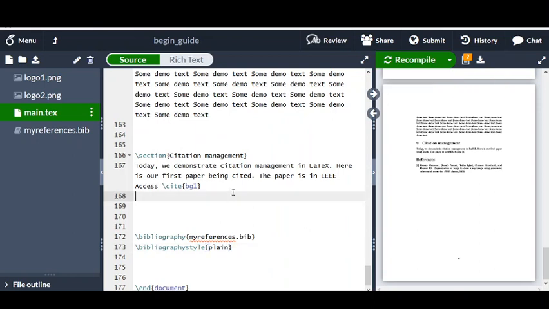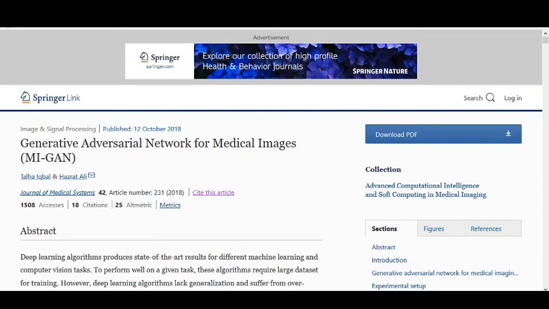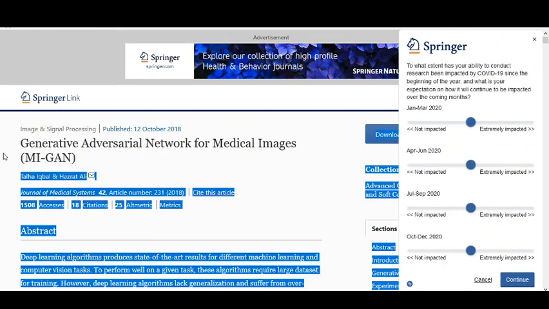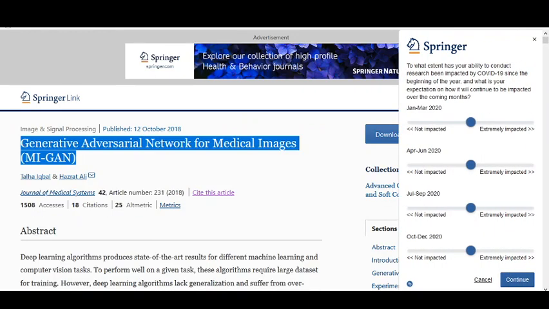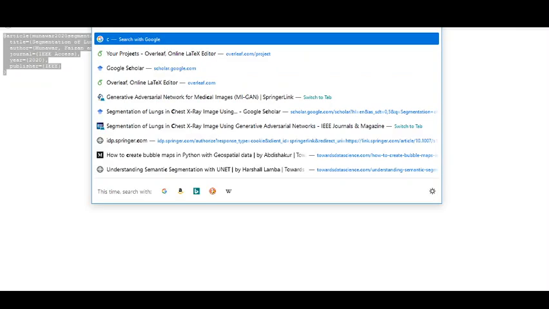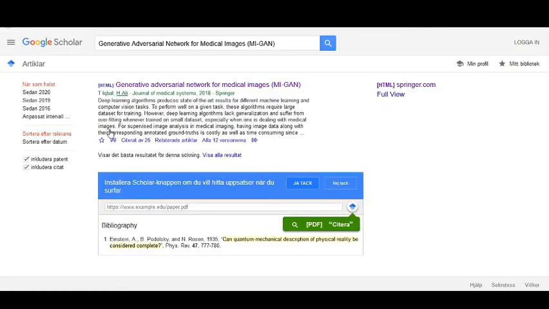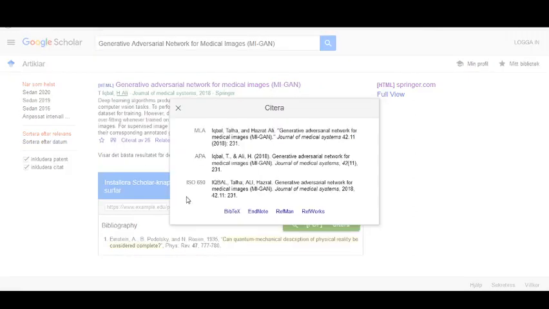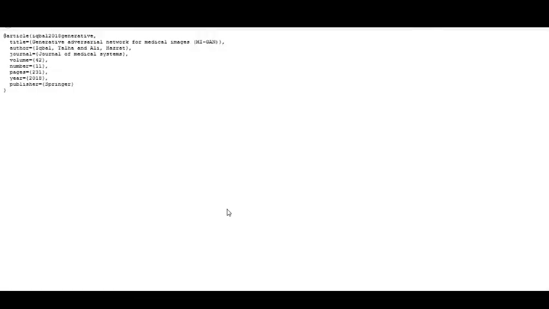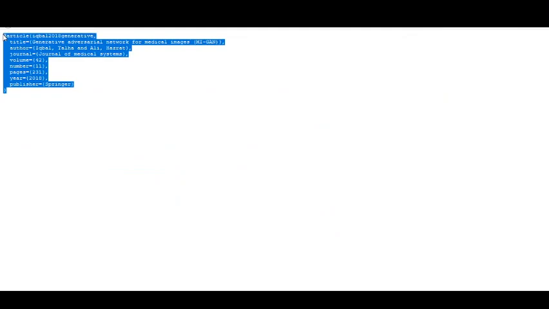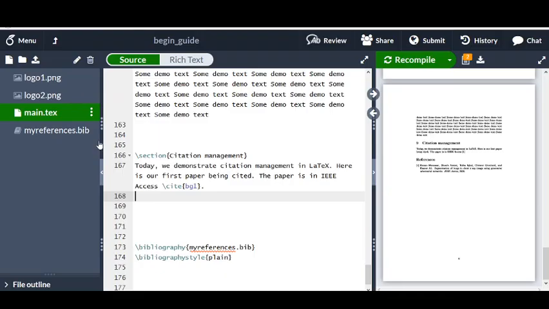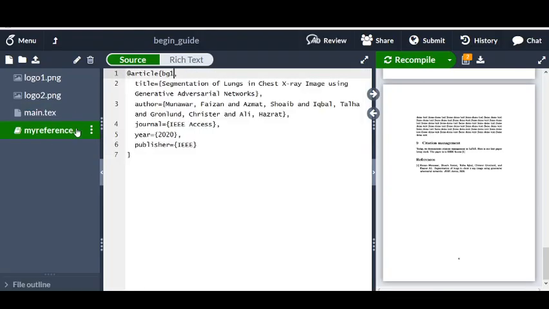We can also include a second reference. So what we can do is, we just choose another paper, copy the title of the paper, and go to Google Scholar, paste the title, enter, and then cite, and now click on the Bibtex. It will generate the Bibtex for us, and then we copy it and paste in our main database file.